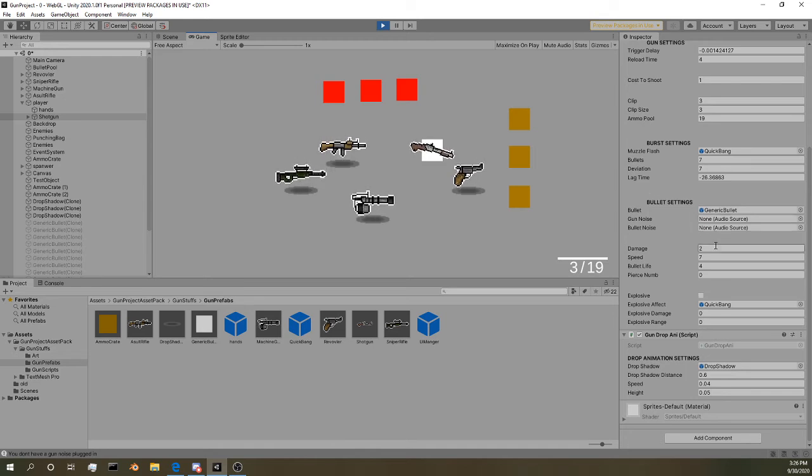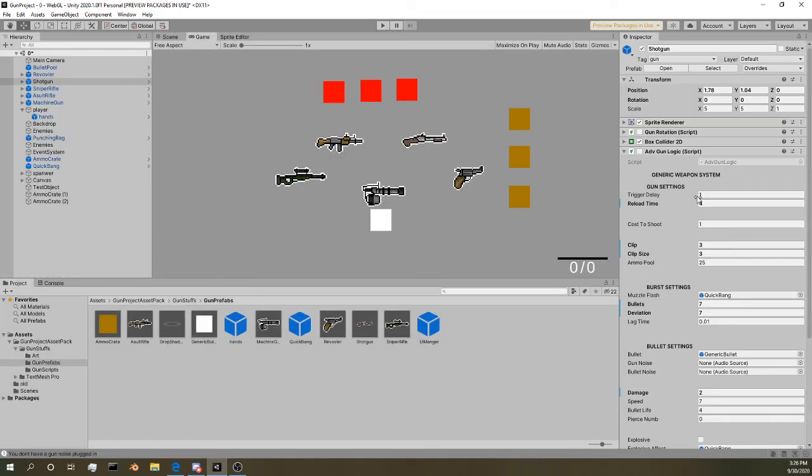And then for all this, you can choose damage, speed of the bullet, bullet life, pierce, how many enemies it can pierce, and if it is explosive, you can add an explosion effect here, and explosive damage and explosive range. They can be independent from the actual damage, which I thought was important to include. Okay, with that, back up to the top to the burst settings, as that's kind of important.